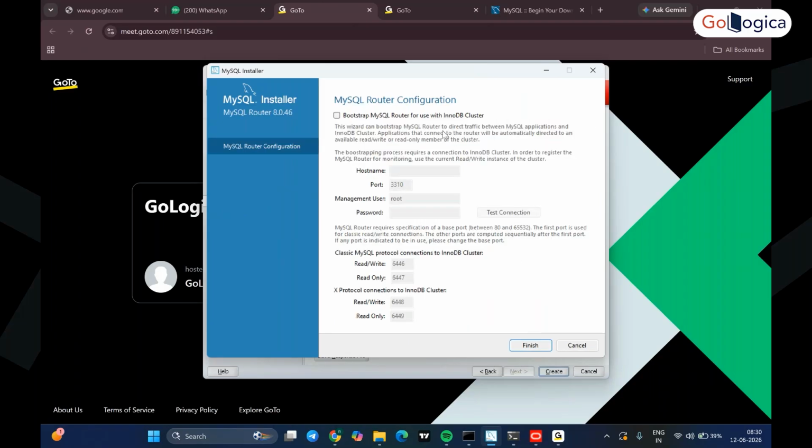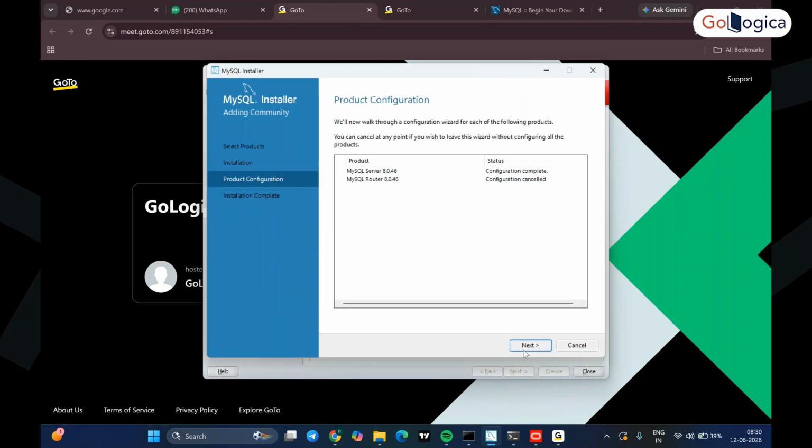Finish. The router is not configured. Also, router is not required. Cancel it. Anything is okay. Do you want me to finish or cancel? Cancel it. Yes, I need to say finish only. I'm coming back here. No problem. Go ahead with the next.